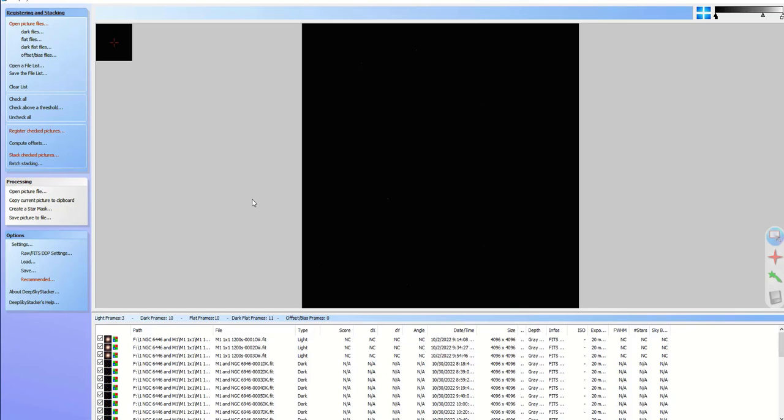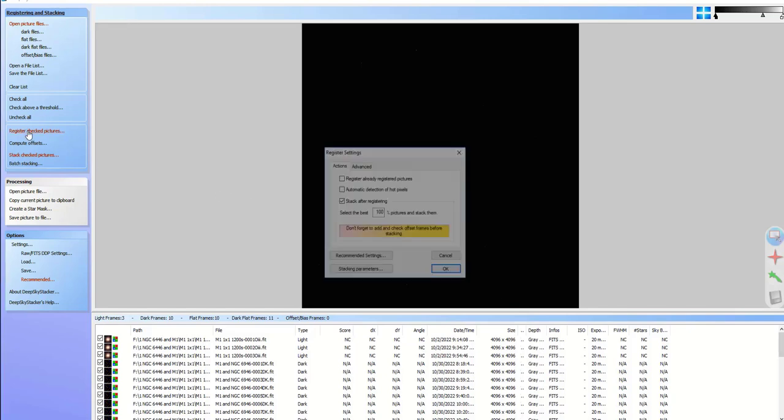Now what we want to do is go to Register Checked Pictures and say Stack after registering. So we're going to do that. We're going to select the best 100% of pictures. We've already checked the pictures. We think that they're well guided, and the stars look nice and round, so we don't need to do only 80% of the best pictures. We're going to do 100%, but we can choose what percentage of the images we want to collect and process.